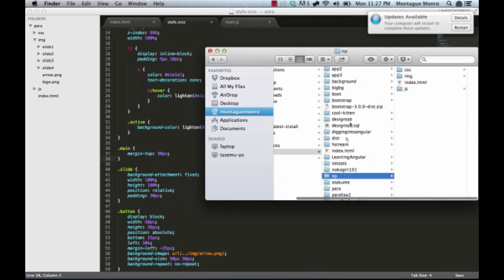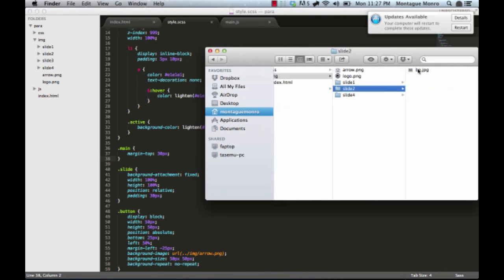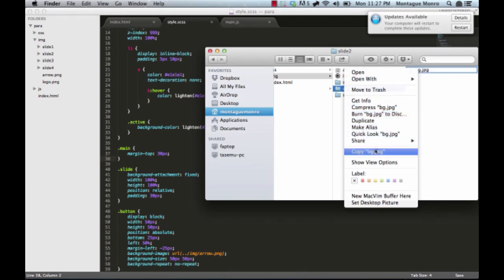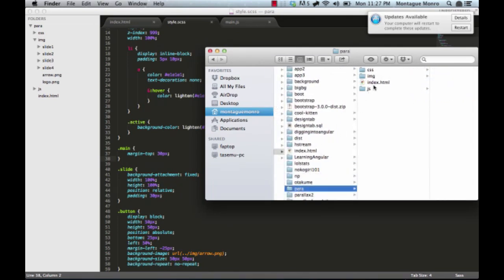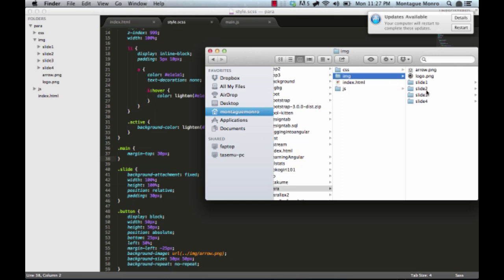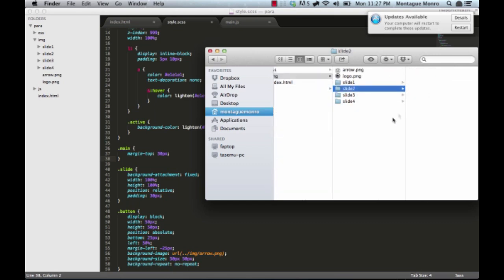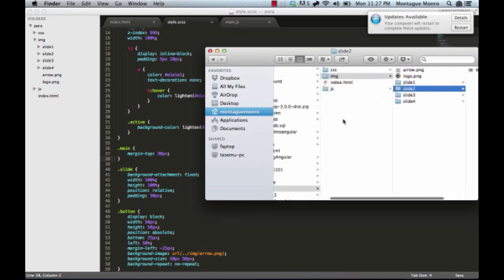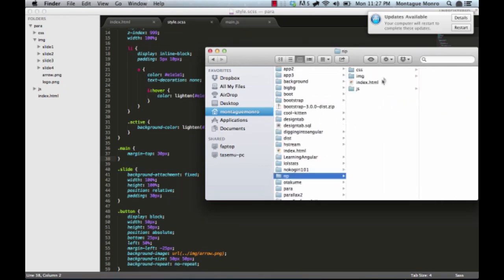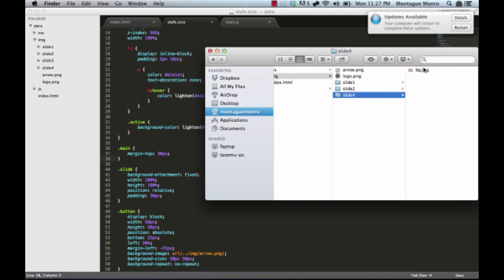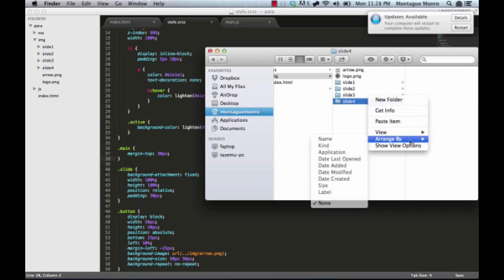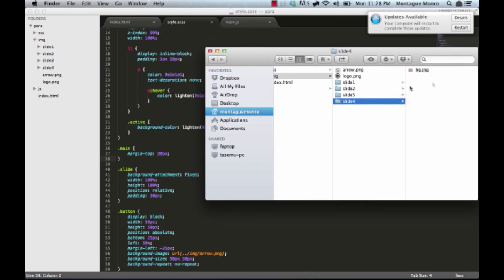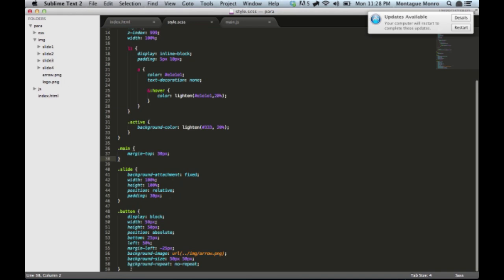Next up, we want our second one, and we will paste that in here. This should be in slide 2, I believe. And if I go into the last one, I will copy this one here and put it into our slide 4. Alright, so now we have our background images for our slides. Let's go ahead and pop these in where they need to go.